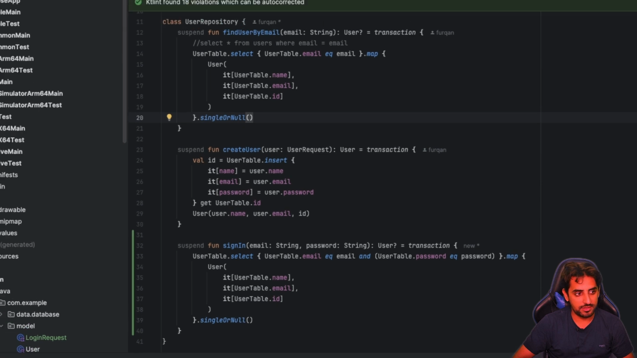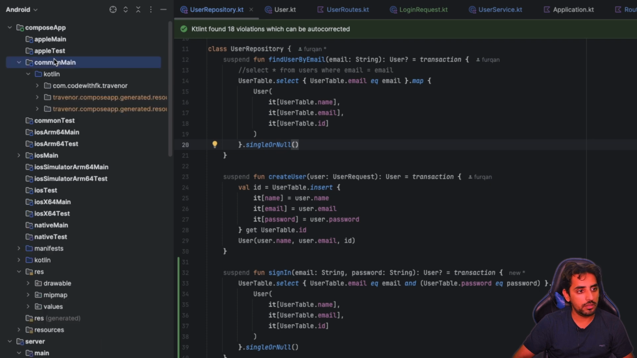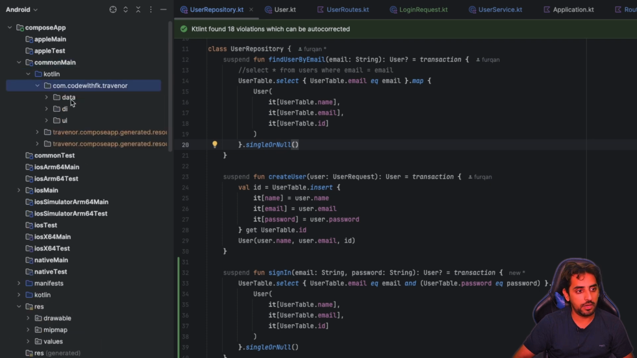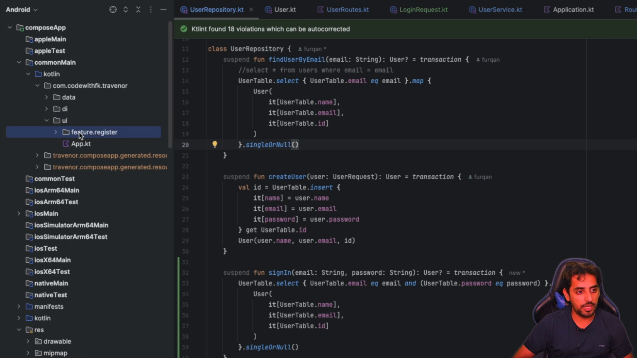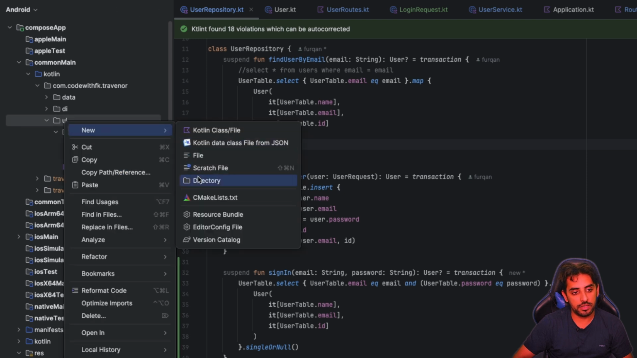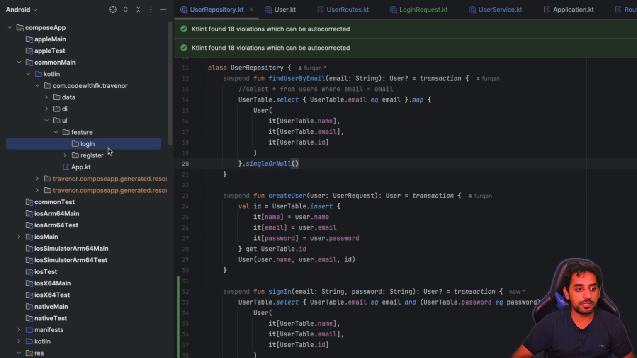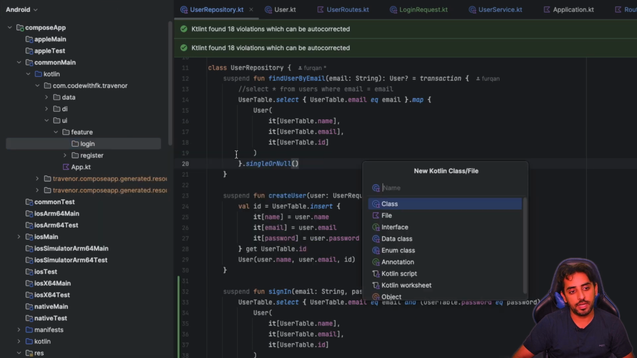So the next thing that we would do is implement our login screen on the app side. So I'll go to the common main over here, and then inside that we're going to go to Travenor, inside this UI, and then you see we have this feature that has a register screen and a register view model. So I'll just create another directory and I'll call it feature slash login. Now you can see that we have this login available over here.